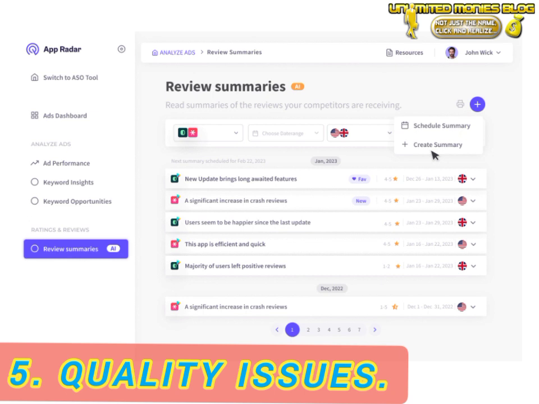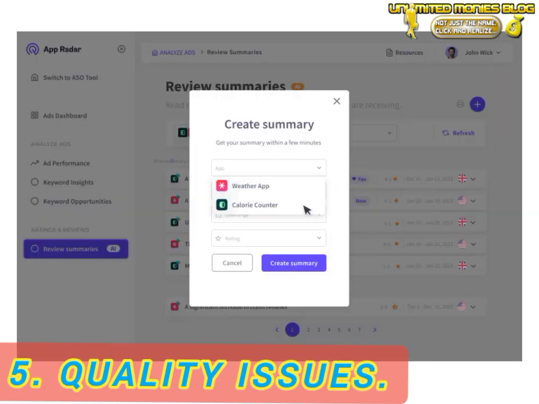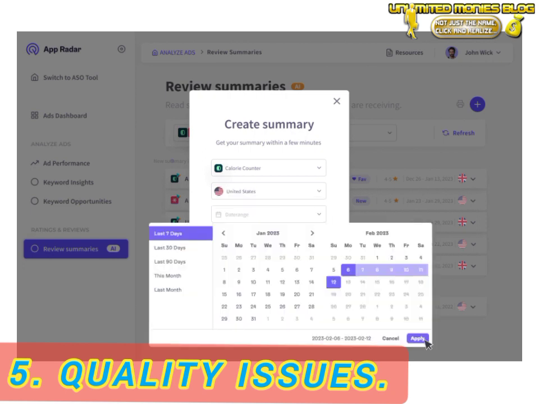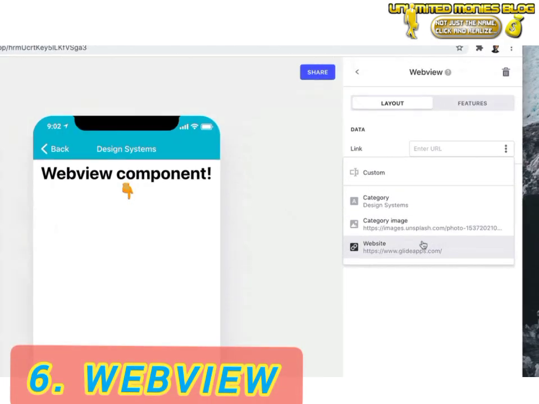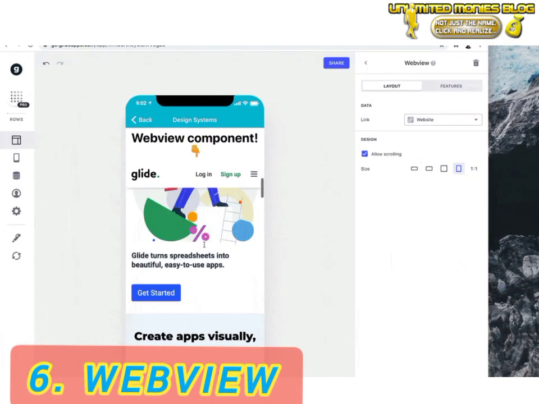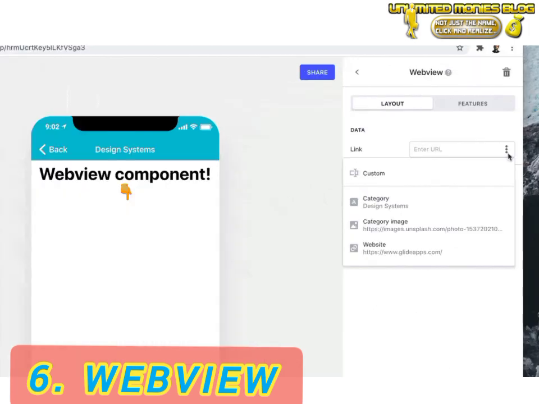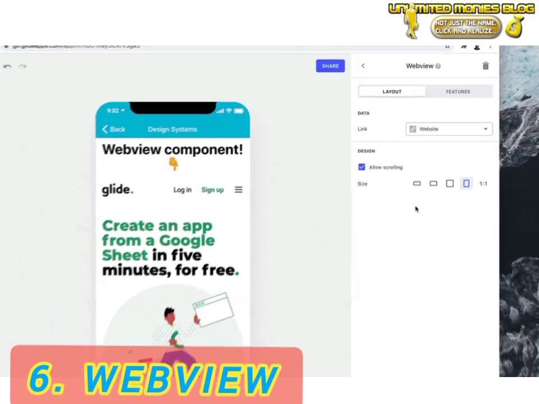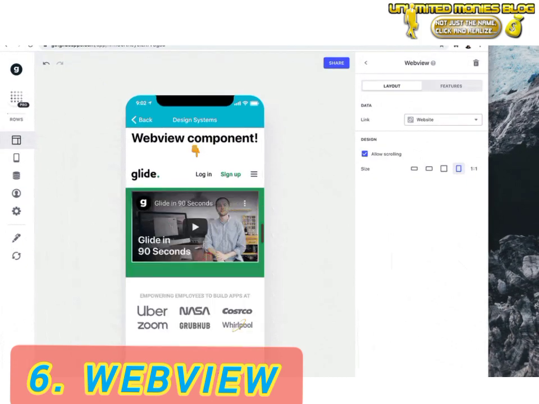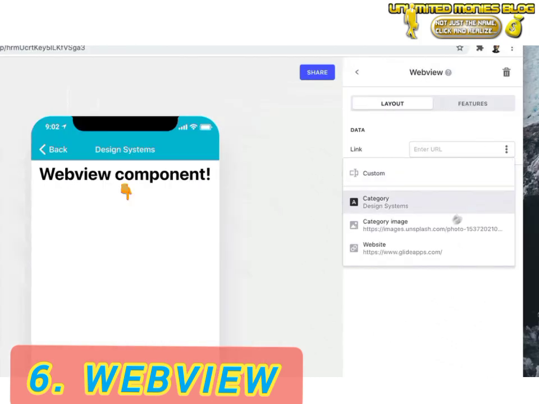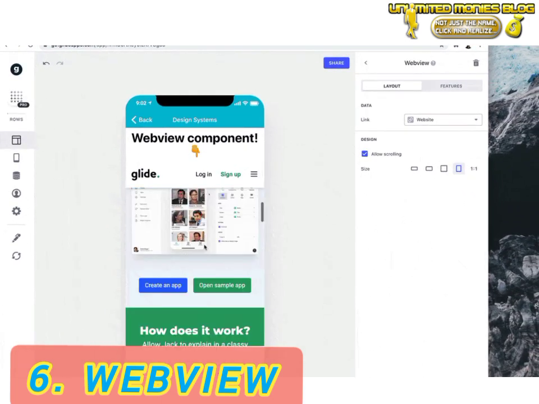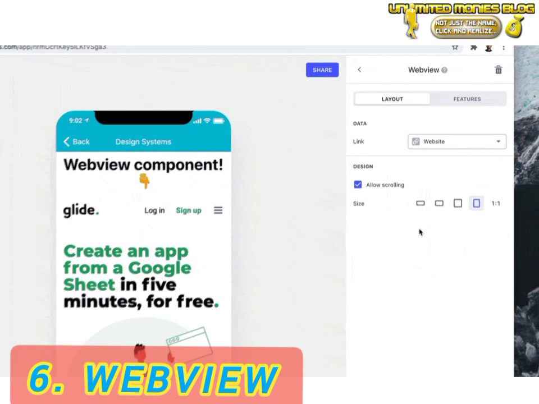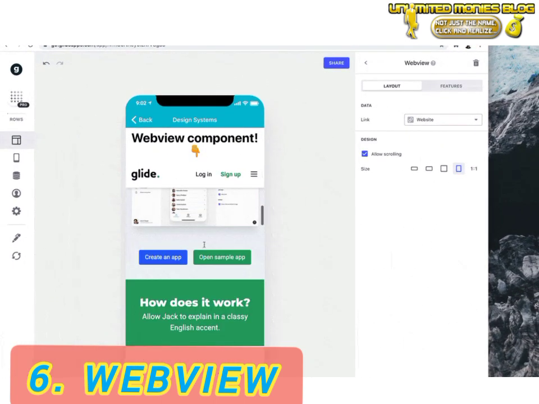Number 5, quality issues. If an app consistently receives poor feedback from users, contains malware, or exhibits other quality-related concerns, Google may temporarily suspend ad serving. Number 6, Webview. What does this Webview mean? AdMob's policies regarding Webview relate to the use of web-based content within apps that display ads. It's important to ensure that the content displayed within a Webview complies with AdMob's policies, including content guidelines and ad placement rules. Therefore, there are some technical requirements for web content viewing frames for apps.